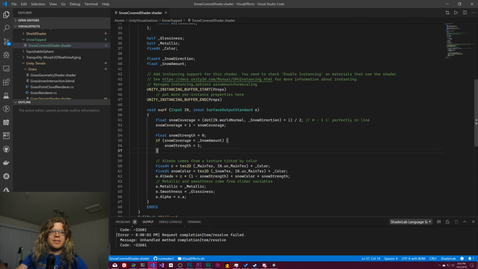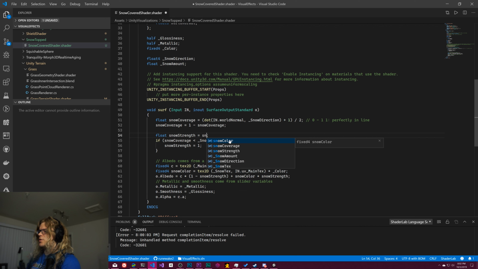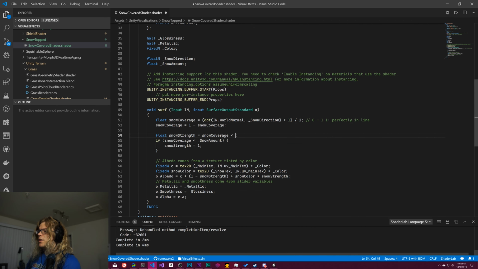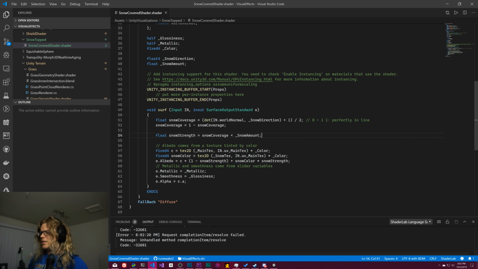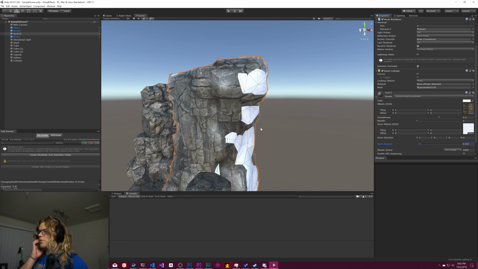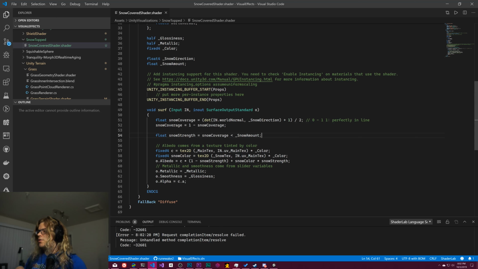I'm going to think on this because I haven't thought on this. We could maybe do something like this. So snow coverage equals snow coverage less than snow amount. This should actually work if I'm thinking about this correctly, and actually get rid of everything. And all I did is actually pull out the if and replace it with this Boolean logic.